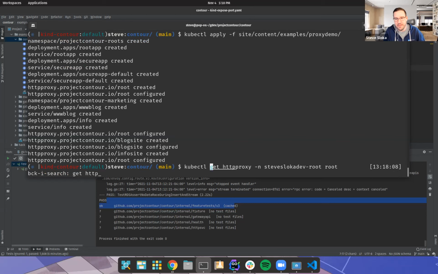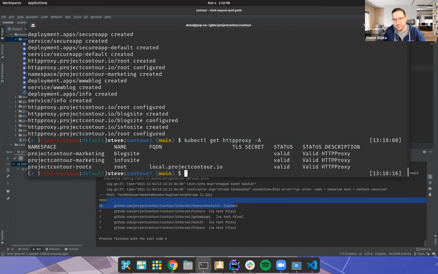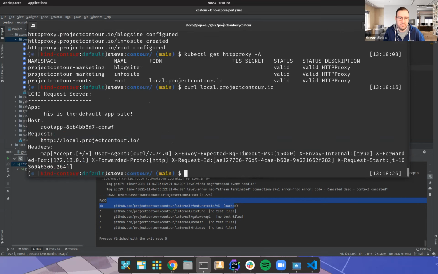What that does is it gets me some sample apps and some sample routes. So if I do local.projectcontour.io, what you'll see is the request comes in. So this is actually Envoy responding.